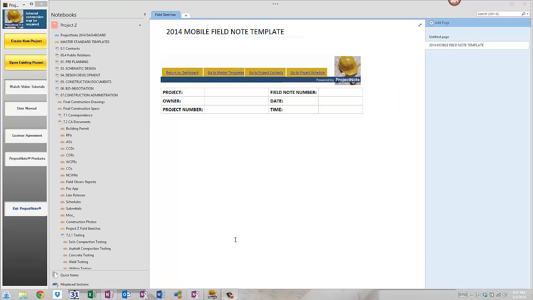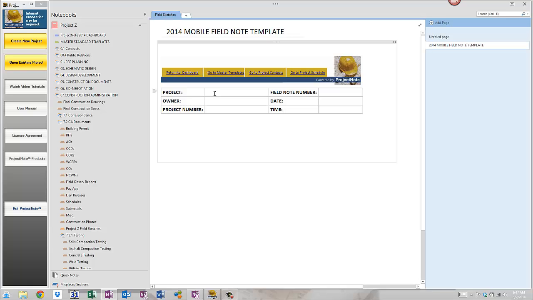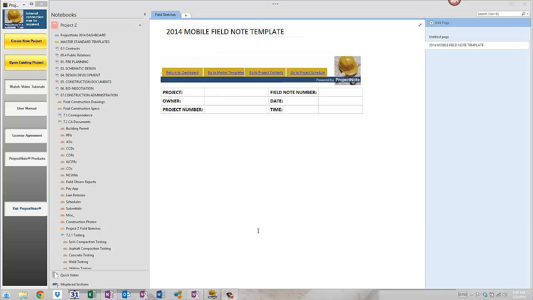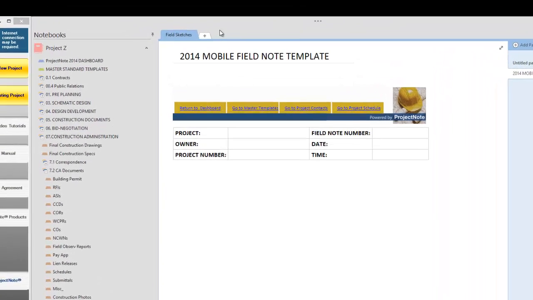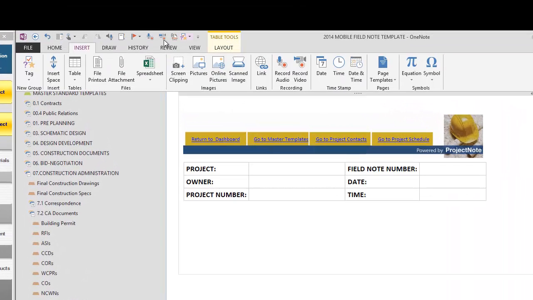Using this template is important because it contains a table that we can fill out information about the project in the field, but it also contains all of our links back to our original ProjectNote A&E dashboard. To make sure that this template is always used for this file folder, let's go up to the top and let's select Insert, and then select Page Templates.